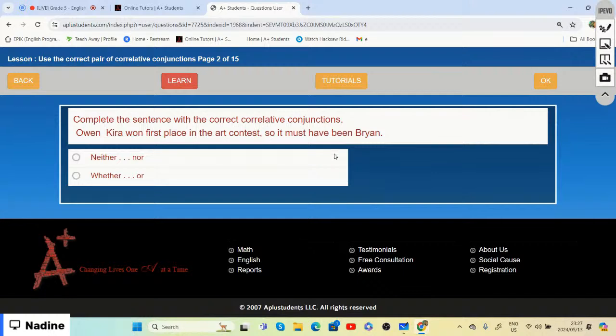All right, now we're going to the next one. It says, do we say neither Owen nor Kira won first place in the art contest? So it must have been Brian. Or do we say whether Owen or Kira won first place in the art contest? So it must have been Brian. What is the correct correlative conjunction in order to complete that sentence? Do we say neither nor, or do we say whether or?